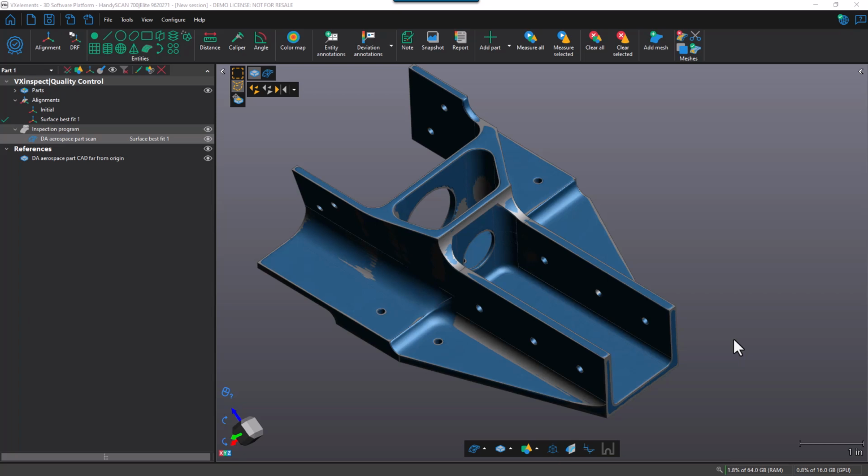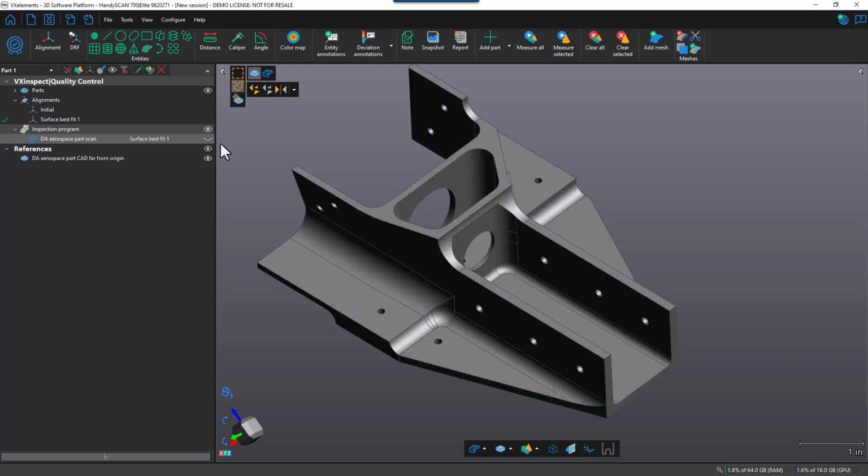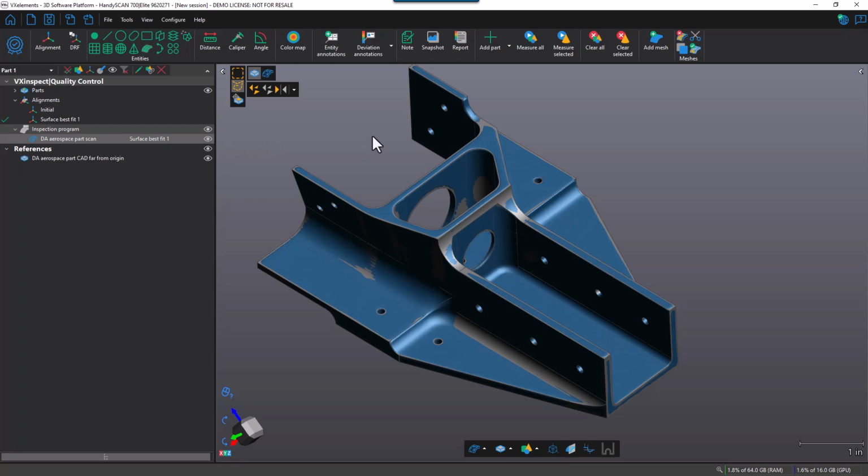Today, we're going to take a look at some of the color map display options inside of Creaform's VX Inspect software. You can see here we have a CAD model as well as a measured scan that's already aligned to the CAD model. If I turn off the measured, you can see that that is the CAD. And if I turn the measured back on, you can see that it's aligned to the CAD model in blue.